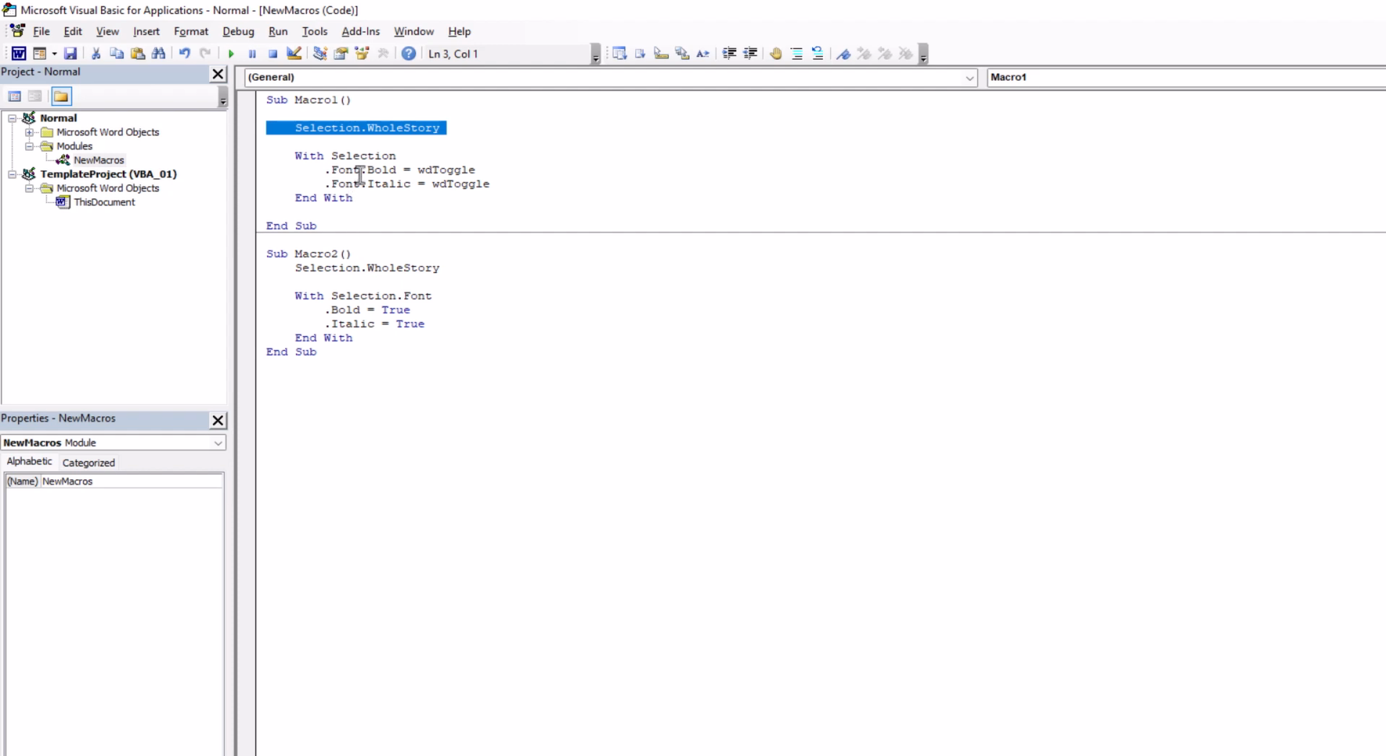Even I could make them similar. I could cut the font to make it similar, okay. So we don't need font again. Look at here, this is similar to this one. With selection font bold, italic. With selection font bold and italic. And of course we have selection.